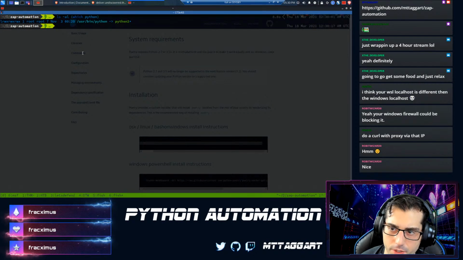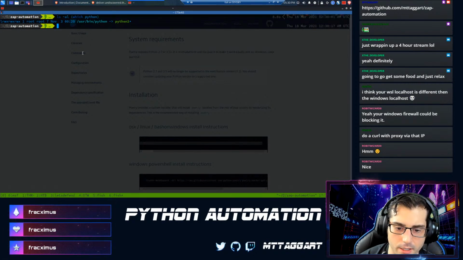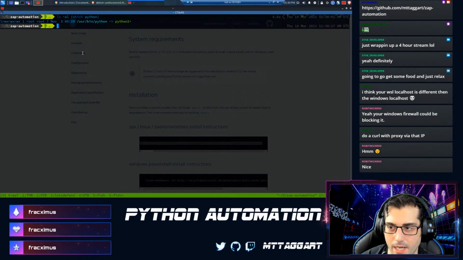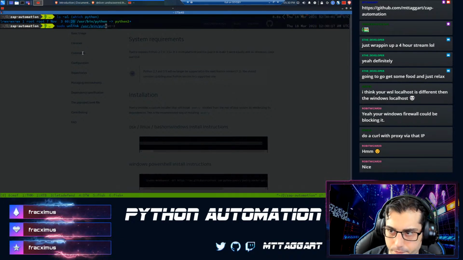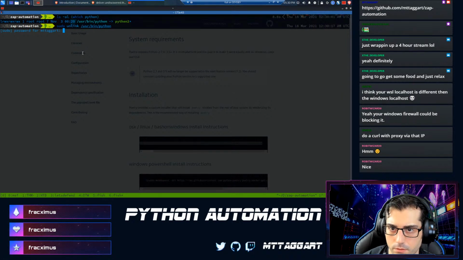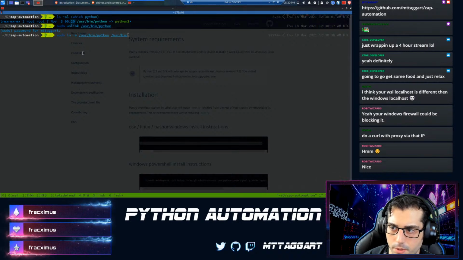Python is pointing to Python 2. The way we can fix that, and this might mess up some other stuff in Kali, but for now, it's fine. We're going to sudo unlink /usr/bin/python. And then we're going to sudo ln -s /usr/bin/python to /usr/bin/python3.